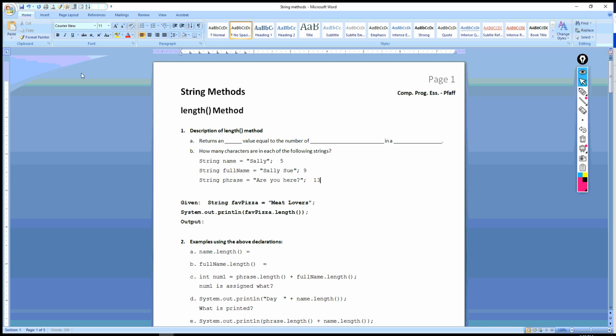All right. Now, the length method, this is how you use it. Let's say that we're given the declaration with initialization: favePizza is a string and it's storing meat lovers in its memory location, and we want to print the number of characters in that string literal. So what you do is you put the name of the variable that contains the string. That's the way it's always going to be, or it could be a string itself. In this case, it's the name of the variable. And then a dot, and then the method name, which is length, and then empty parentheses.